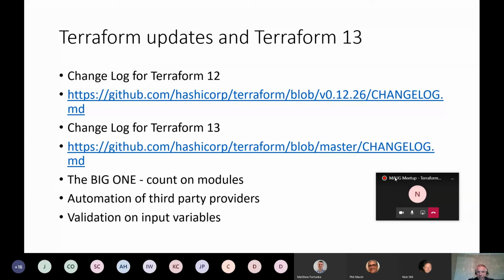So rather than having a section where you have module, create a VM, and then that module again, create another VM, module, create another VM, module, create another VM, you just basically have something like, say, module app tier, count 5, and off it'll go and create 5 app tiers. So that's going to be a big change, and that's going to come with Terraform 13.